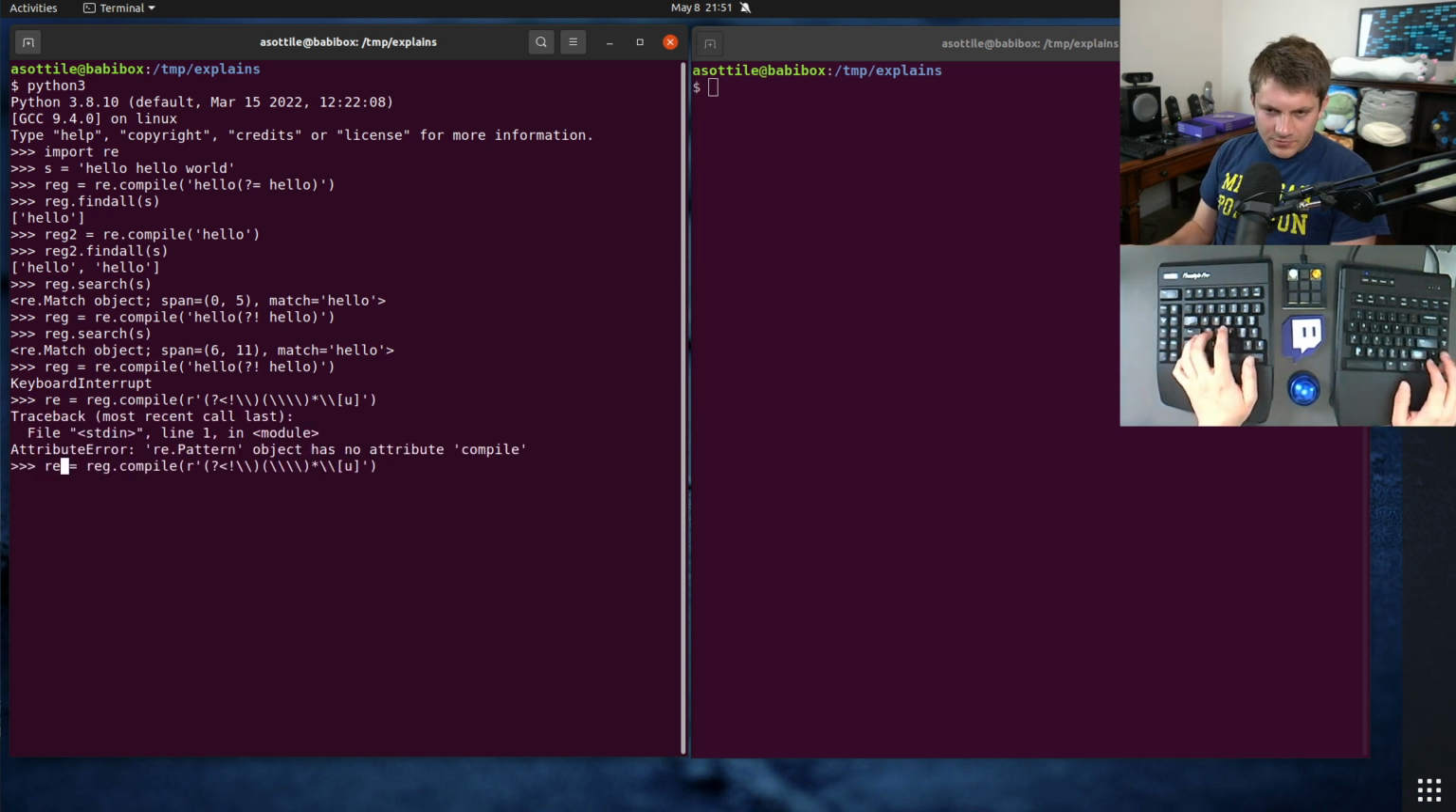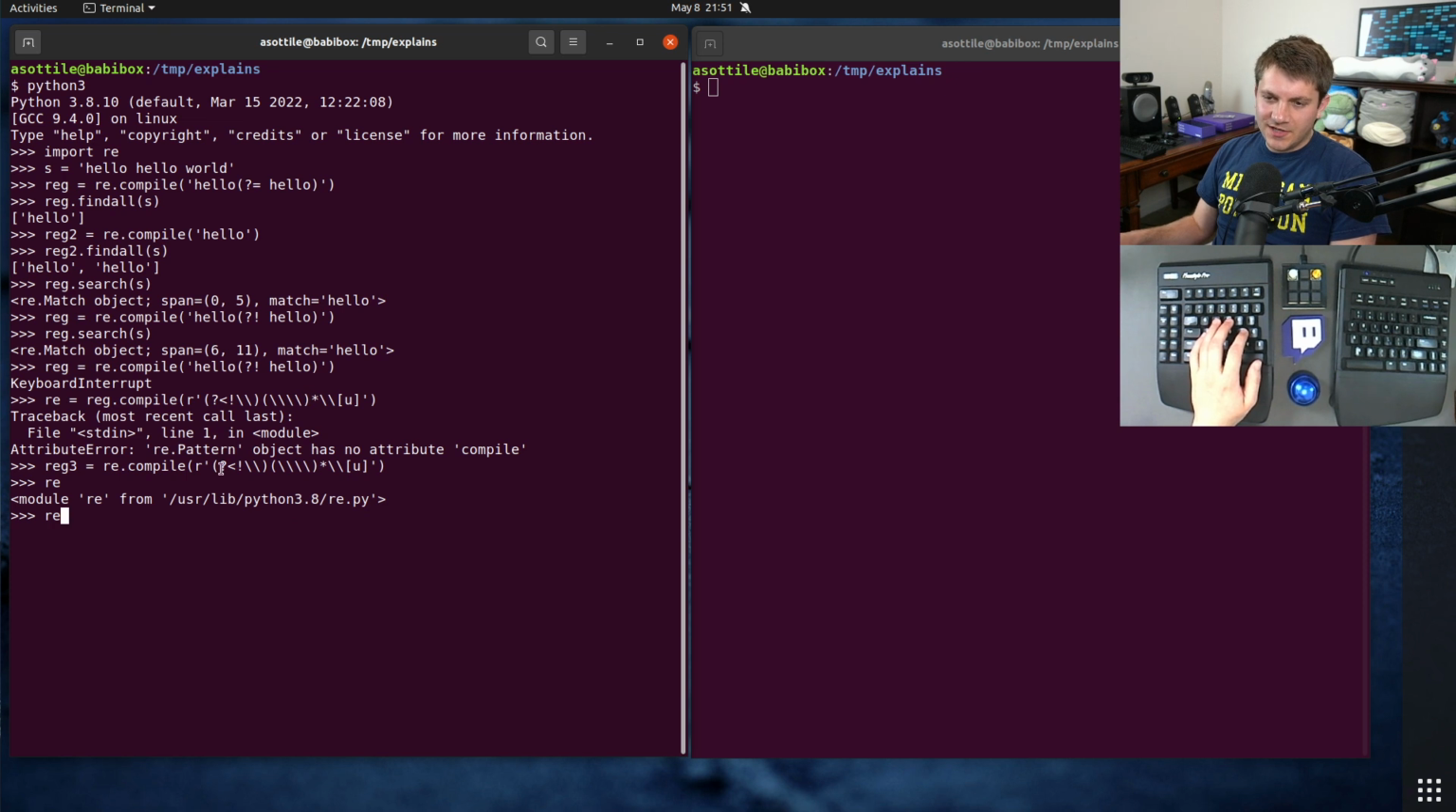So, re.compile, reg3. That worked fine. So this is matching not a backslash, and then some odd number of backslashes. That's what this bit of pattern does, and then a U. And the reason that I put this negative look behind before it is that it might otherwise try to match backslashes partway through a chunk of backslashes.